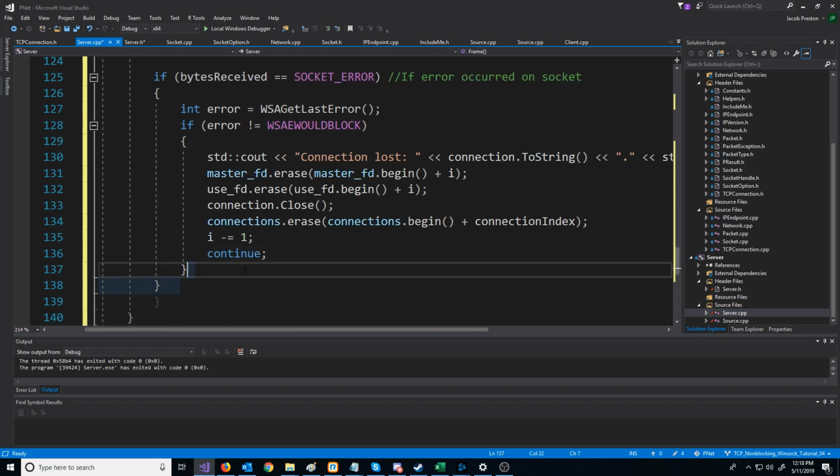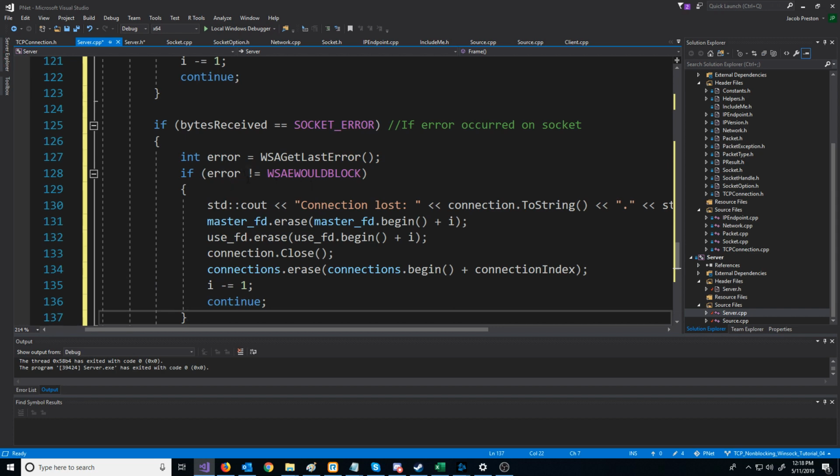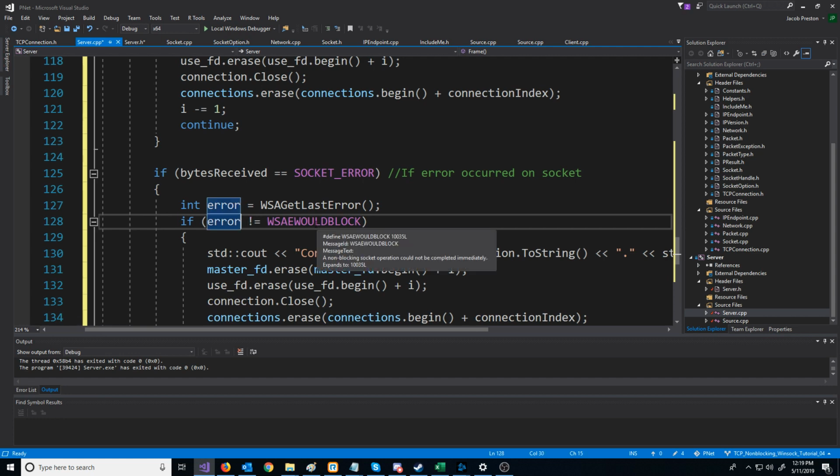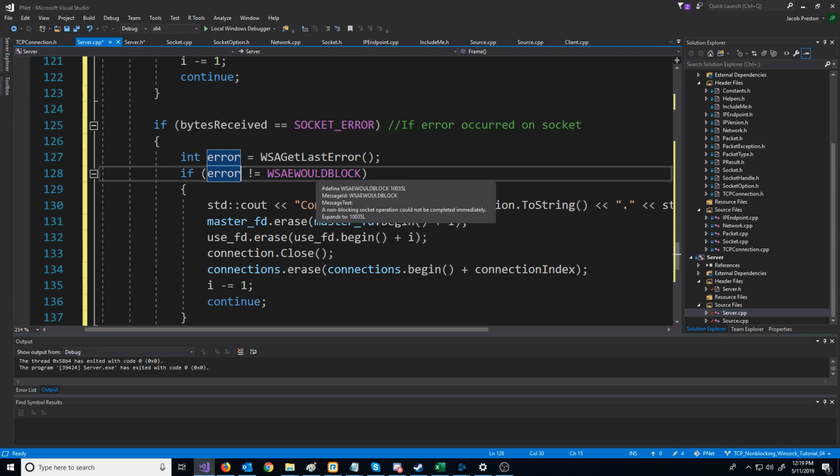And what we'll do is we'll say, get the last error, if the error was not that this would block. So if it was an actual real error that we're concerned with, then we'll close the connection. However, it's very possible that we could go to read data and then Winsock says, hey, we're not ready to read on this socket yet without blocking, which we don't want to block. Then in that case, we are not going to close the connection just because it would block. We're just going to go on to the next iteration and poll it again.